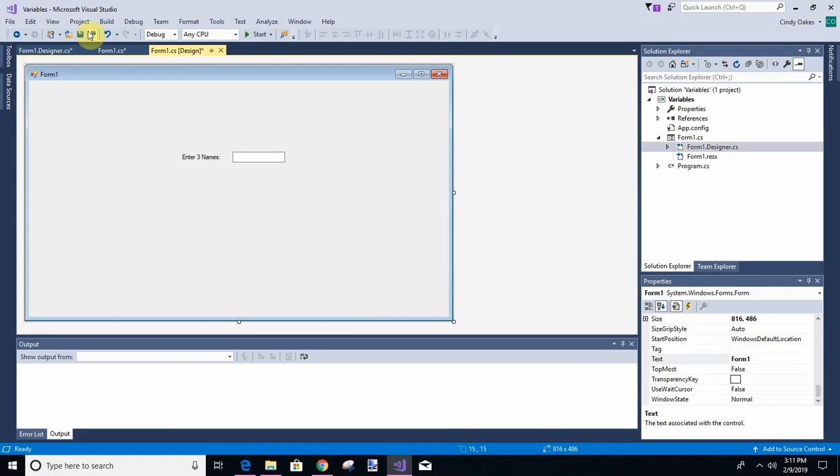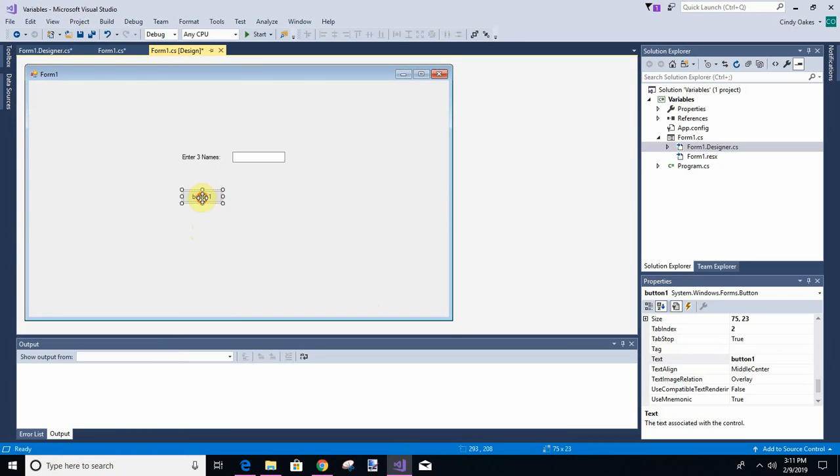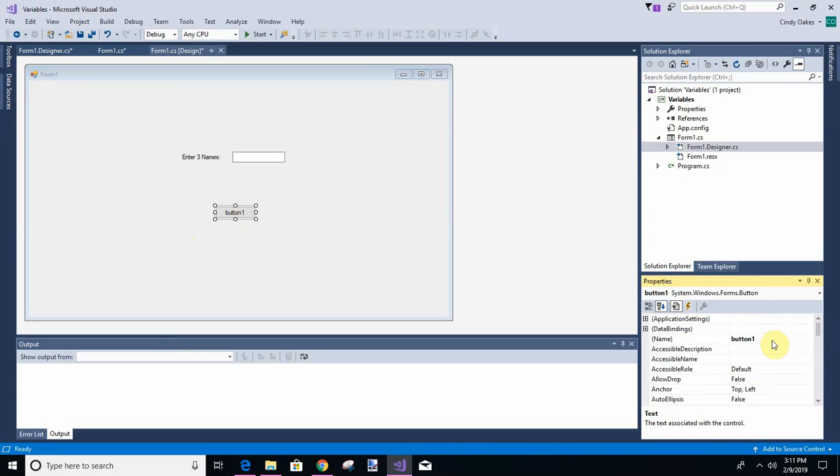We worked with labels in the Hello World, so there's a lot of things you can do with labels. We can add a button click. Let's have a button. And let's say on the button we want to say OK or click or anything. We're going to say OK button.